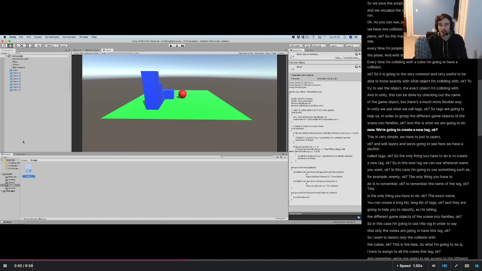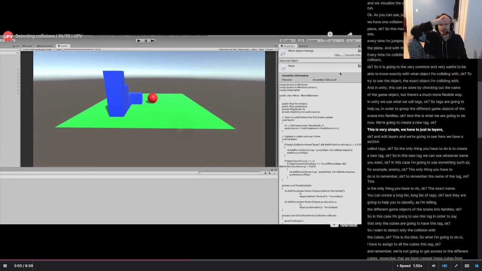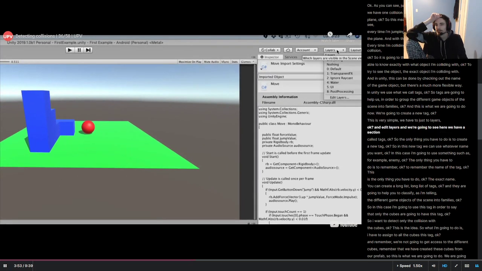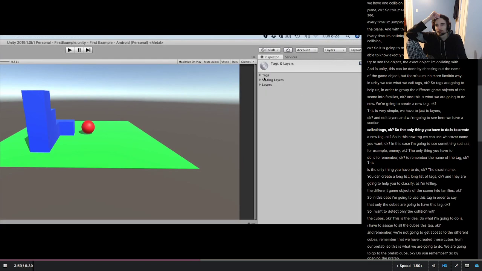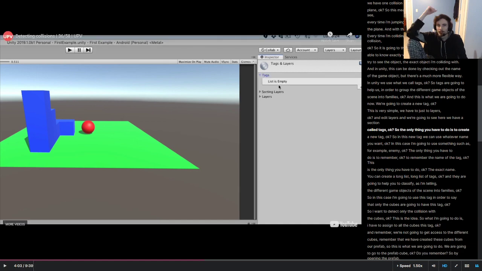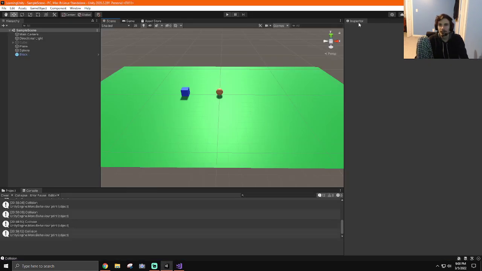We are going to create a new tag. Okay, epsilon just means a very small value. Small but non-zero. Simple, we have to go just to layers, okay? And edit layers. And as you are going to see here, we have a section called tags. But you're also saying that it's unique to each object.